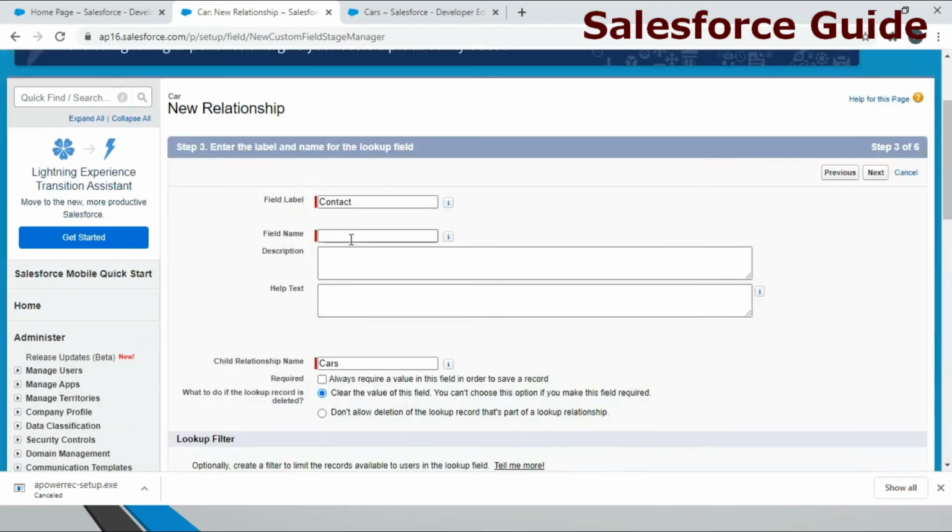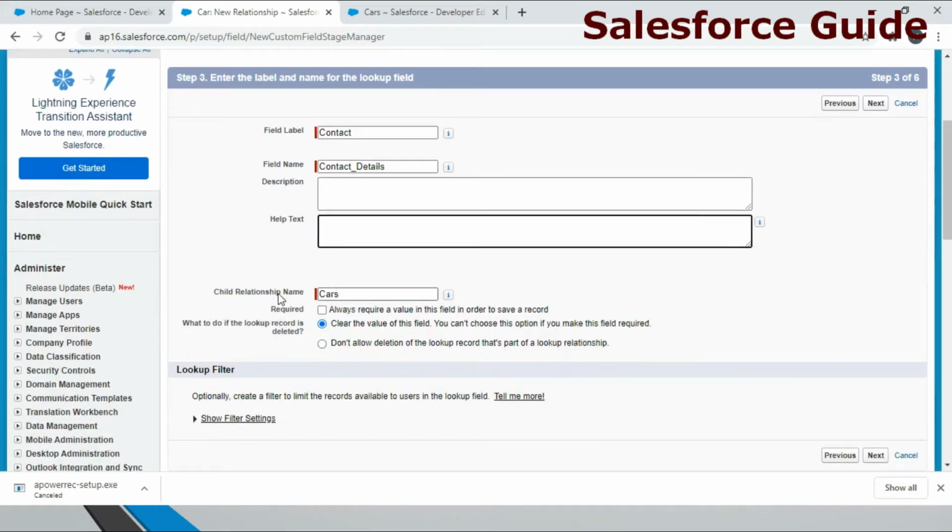Now I have to specify the details, like contact details. This is the description, this is the help text, this is the relationship name. Required means that whenever you are trying to save the record, at that time this field should always have a value. You might get confused about this, but it is just like that: whenever you are trying to save any record, this field should always have a value.